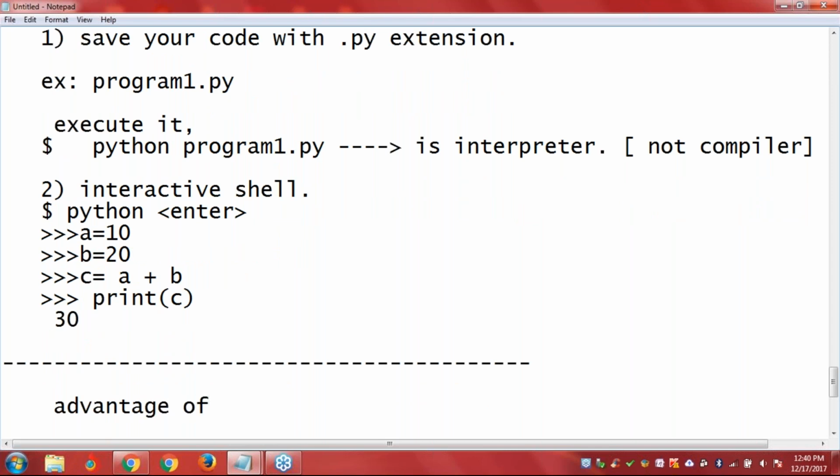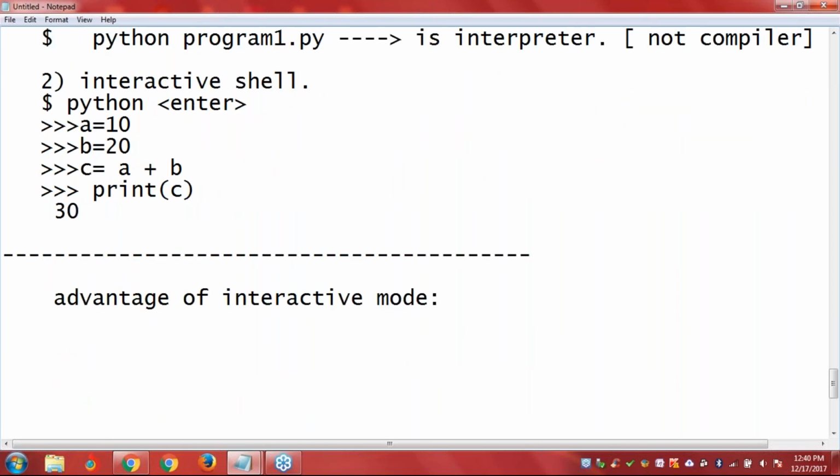Advantage of interactive mode. Not debugging. Execution, statement by statement execution. Suppose there are 10 statements. In the fourth statement there is an error. It stops the process.